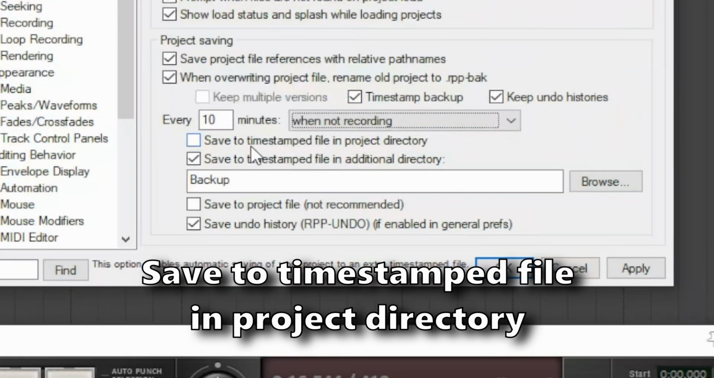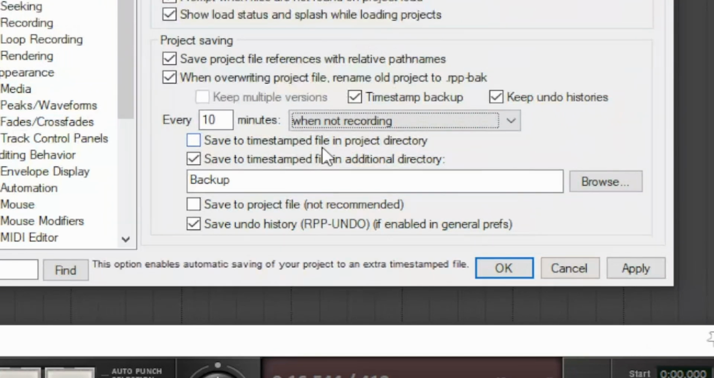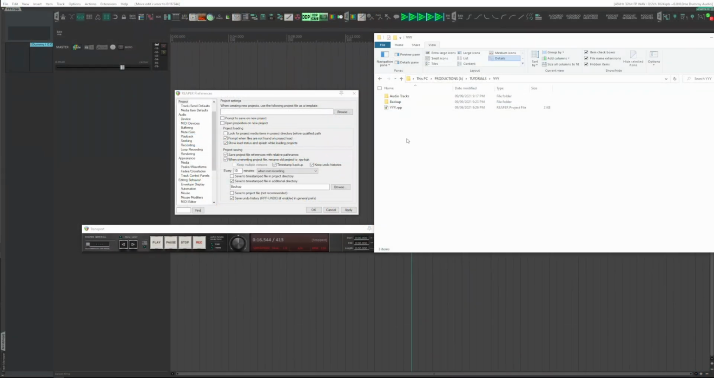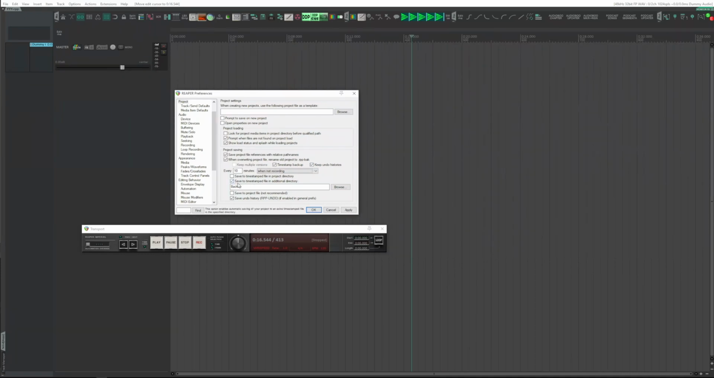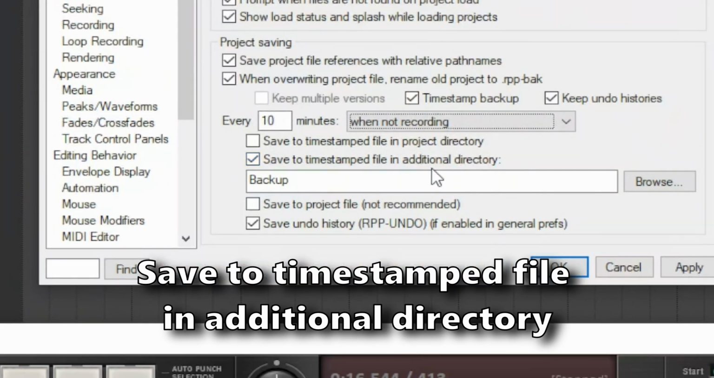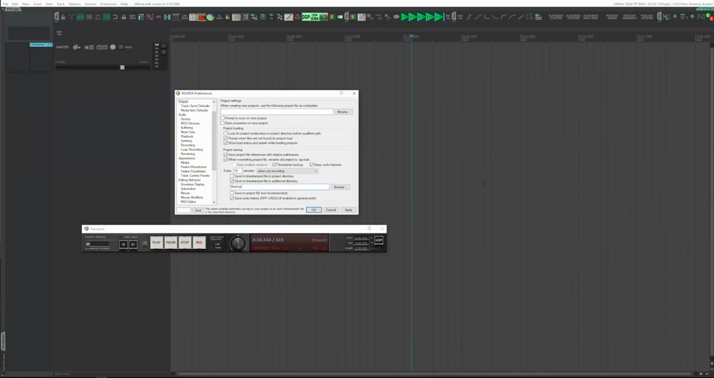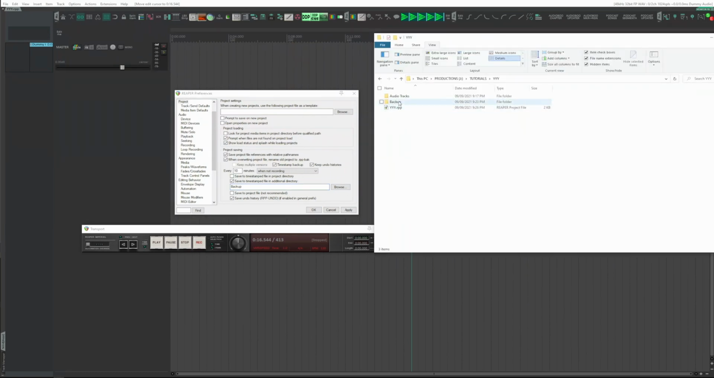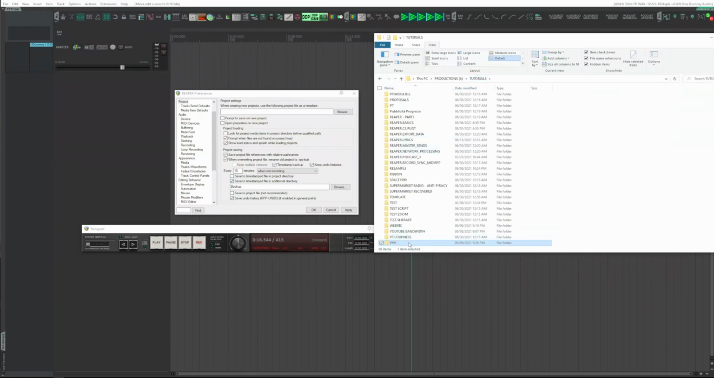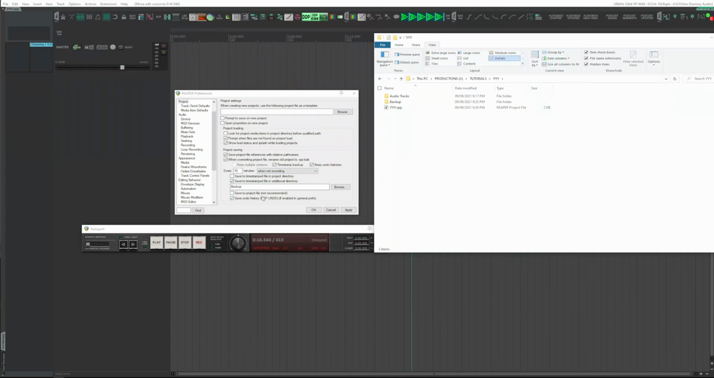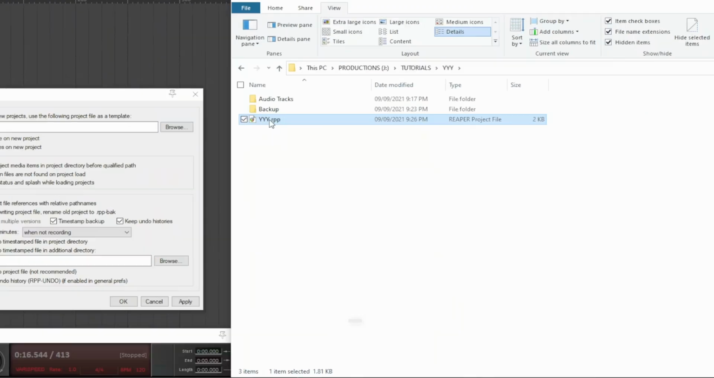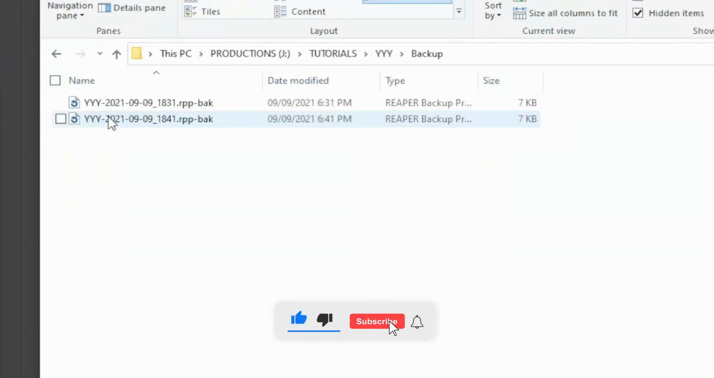Save timestamped file in project directory. This box forces Reaper to save the file in the project directory, in this space, with a timestamp within the file name. Save to timestamped file in additional directory. This other box that I have selected saves the backup file with the timestamp in the file name in an additional directory within the project directory. If the field is empty, it is saved in the project root. Otherwise, a folder is created in the project one, in my case called backup, in which all the backup files are saved. Here it is and I show it to you. And here the backup files.